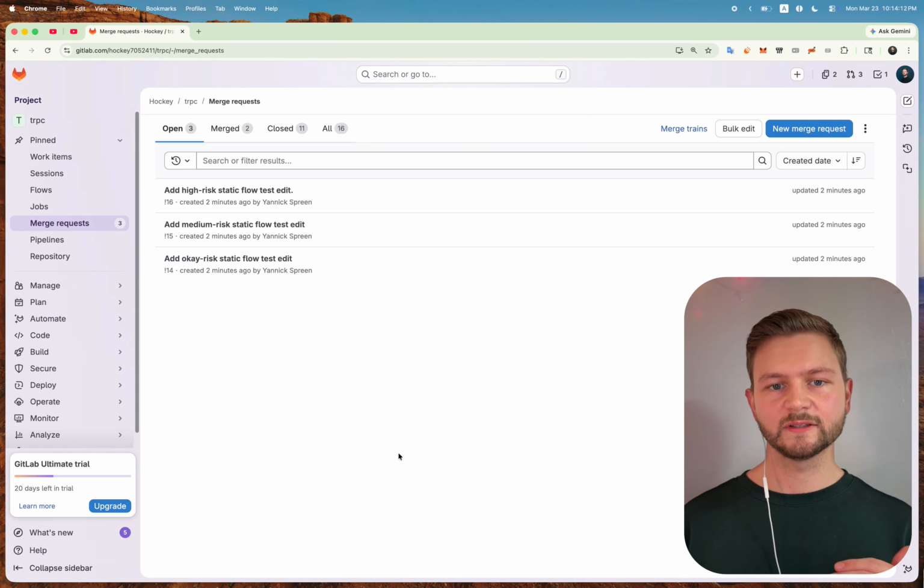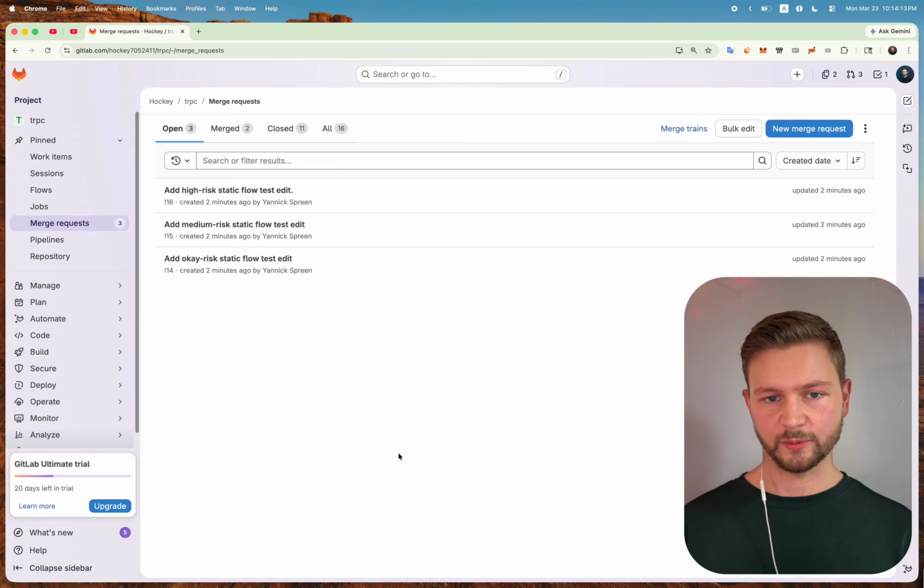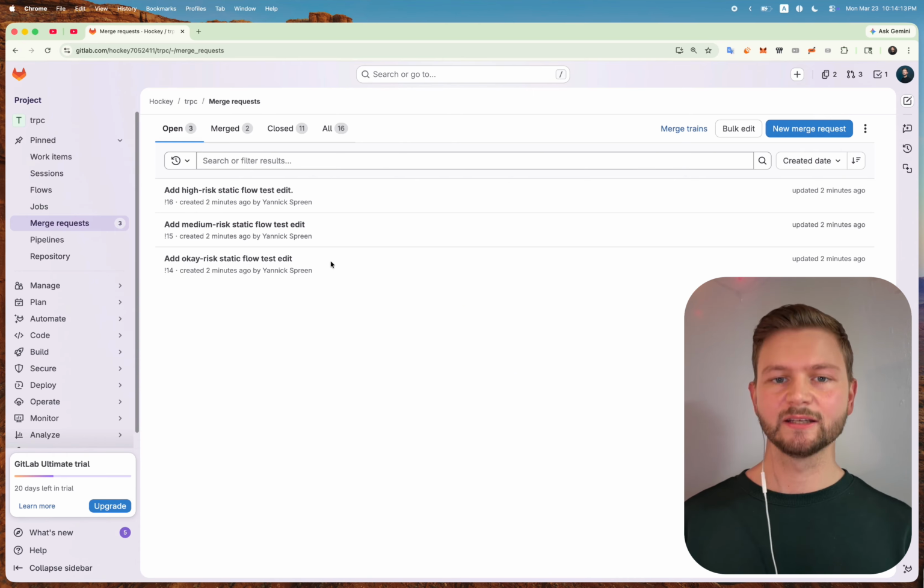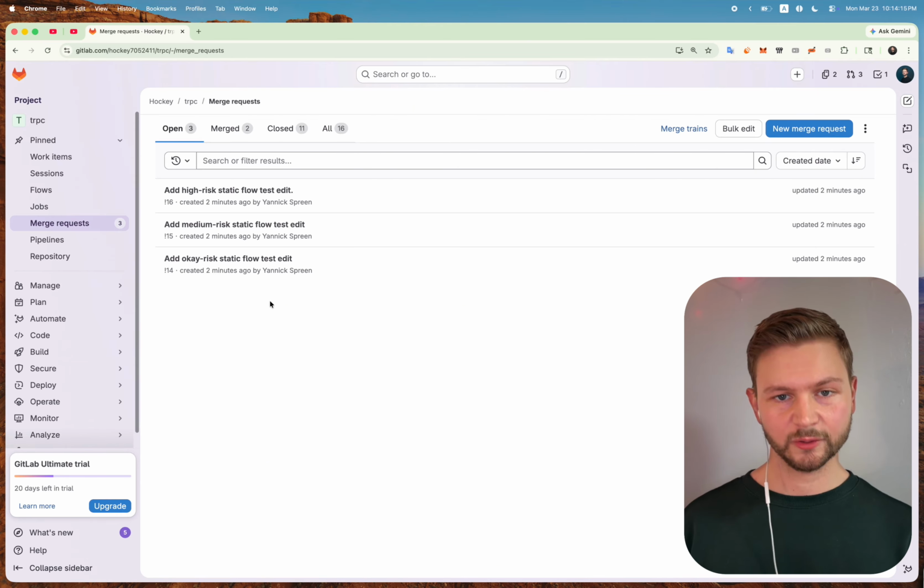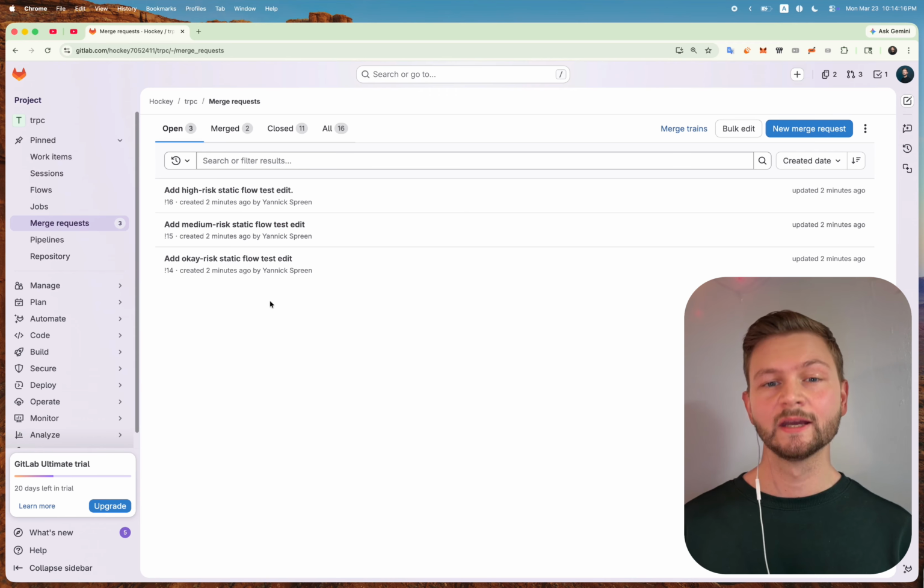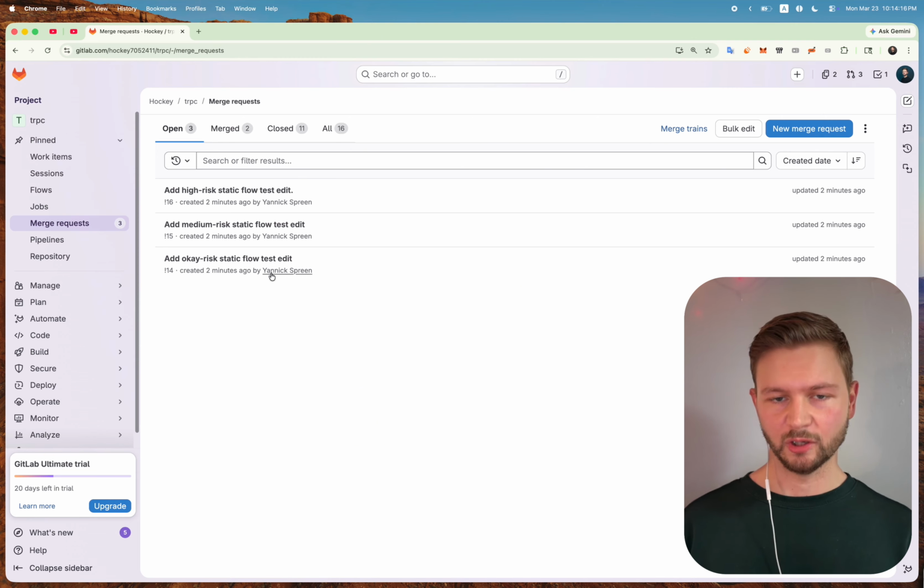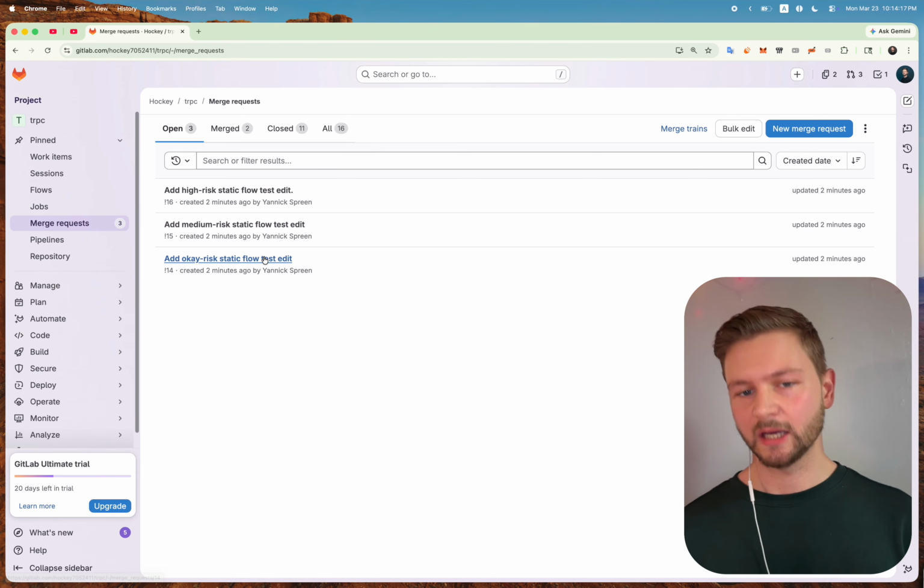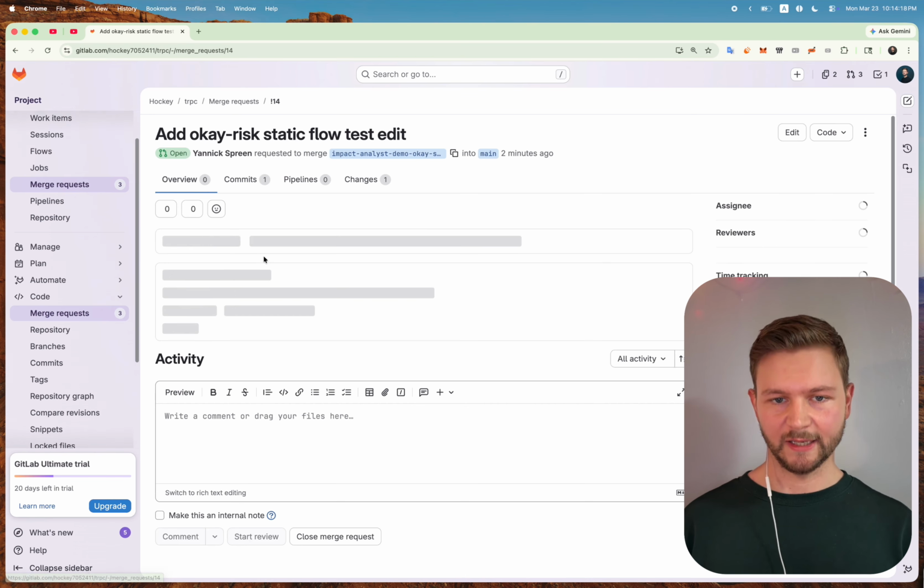I have a clone of the TRPC repository here, and I prepared 3 merge requests. One changes a clean method. One touches a smelly function in a file that is not changed very often. And then the third one modifies a smelly method in a file that sits in the top 10% of this repository by commit frequency over the last 12 months. I'm going to open the first merge request now.